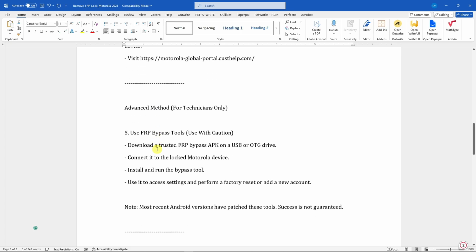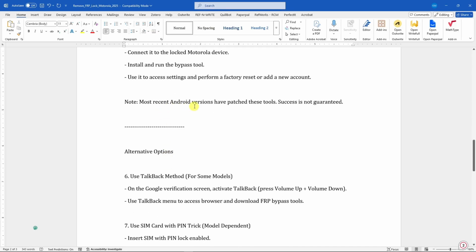Now for the advanced methods, which are for technicians only. Use FRP bypass tools, with caution. Download a trusted FRP bypass APK onto a USB or OTG drive. Connect it to the locked Motorola device, then install and run the bypass tool. Use it to access settings and perform a factory reset, or add a new account. Most recent Android versions have patched this, so success is not guaranteed.